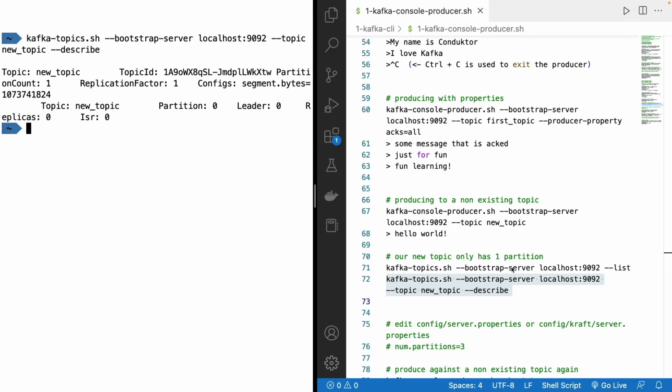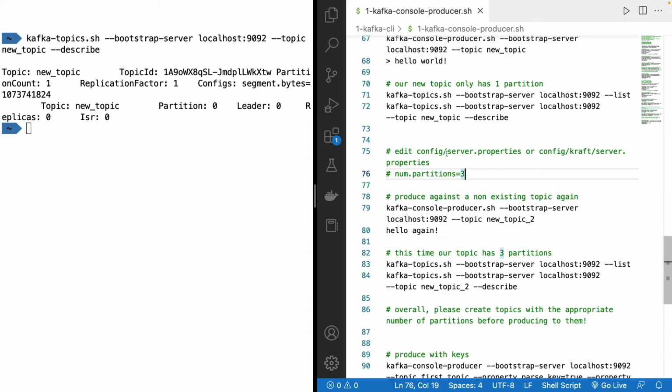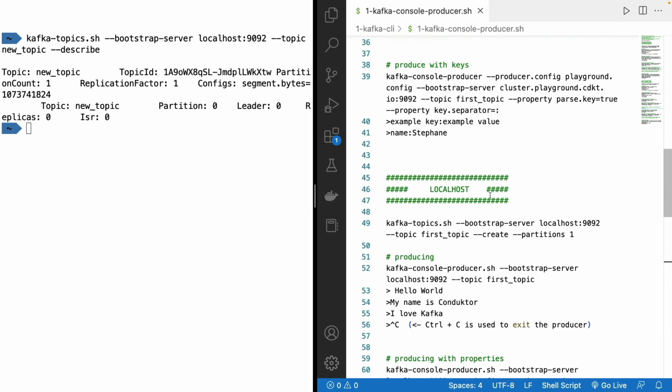So what you can do is go and edit some configs in the server.properties file, so the file you use to start your Kafka server with, and you can add, for example, num.partitions equals 3. By default, if you send messages to a non-existing topic again, then you will have 3 partitions by default. This is to make it a little bit easier for you to start with Kafka.